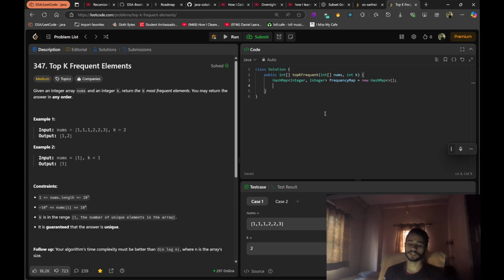Now we'll be creating the list, an array list of integer type, obviously, calling it answer, and then we'll have a length for it. So we can have the length as nums dot length plus 1.